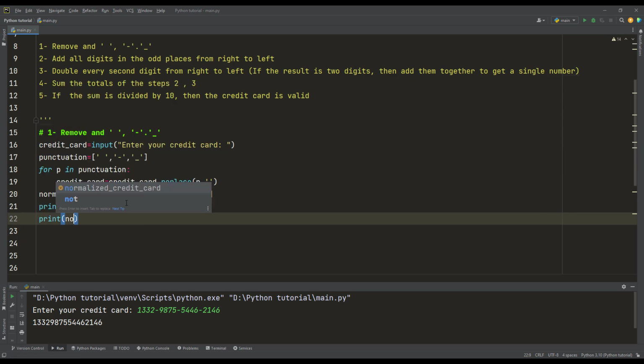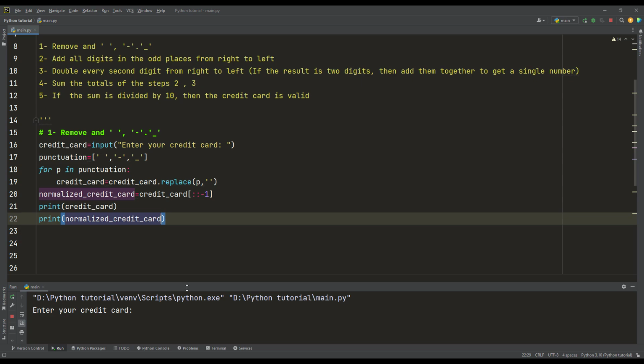Okay, and we have the normalized one. Let's print this and see it now. This is what I mean. The normal credit card is this, but the normalized one is reversed: the last element comes first, then the penultimate element comes next, and the first element goes to the end. So we rotate, or reverse, the credit card.